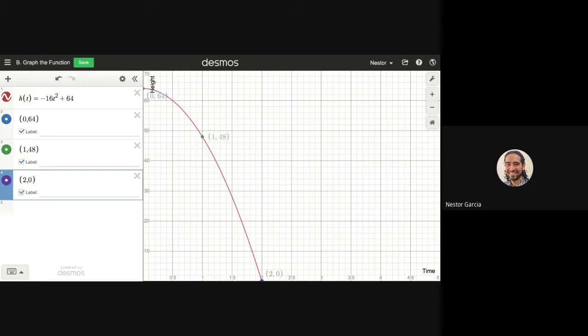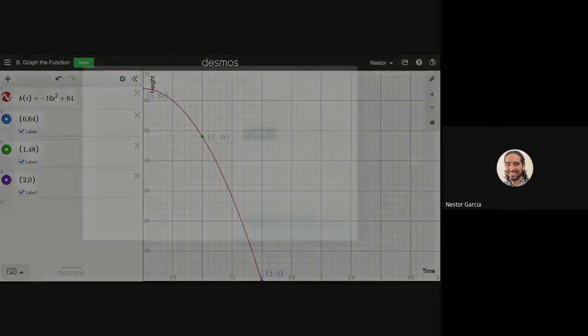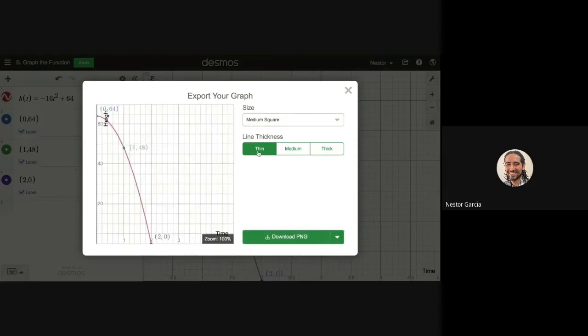You've now created the graph using the Desmos calculator. We now want this graph to appear on our document. What you can do is click Share Graph. When you click the Export Image option, leave the settings as is, medium square for the size and thin for the line thickness. Click Download, copy to clipboard, and then you're ready to come back to your document.